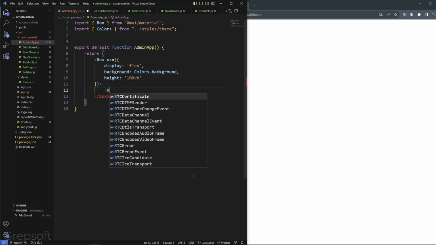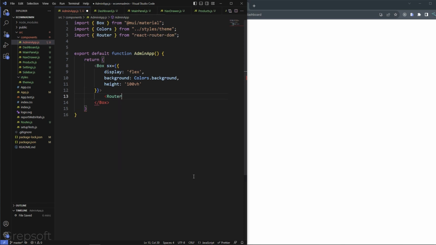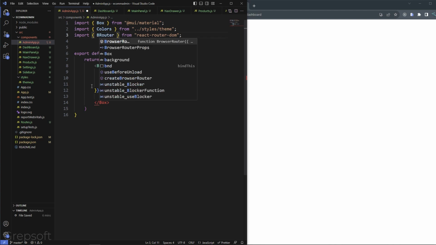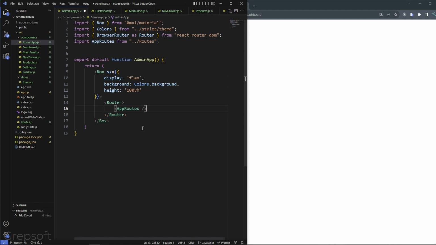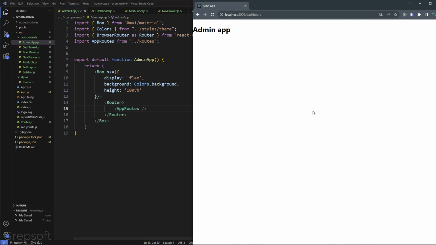Alright, so what we do is we bring in the router from React Router DOM. We're going to call it BrowserRouter as Router. And then we're going to put in our app routes, like so, and save. So let's see what happens.